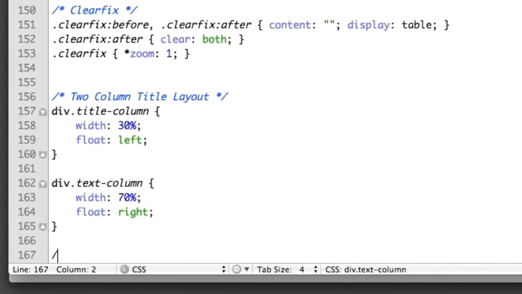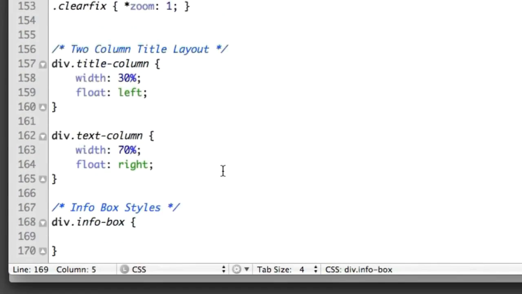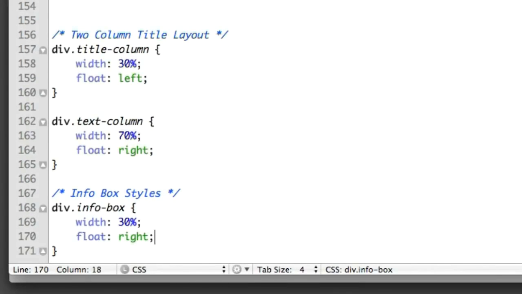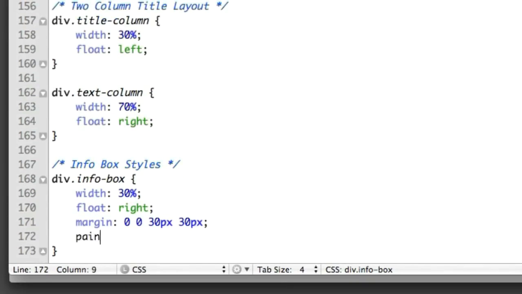Okay, so now let's add some corresponding CSS so that this markup will sit right about here. Create a new comment, info box styles. Okay. So let's add the code. We'll give it a width of about 30%. Float it to the right, obviously. Let's give it a bit of margin so it doesn't sit right up against the regular text. Okay. Let's also give it a bit of padding. And then a really light background color.